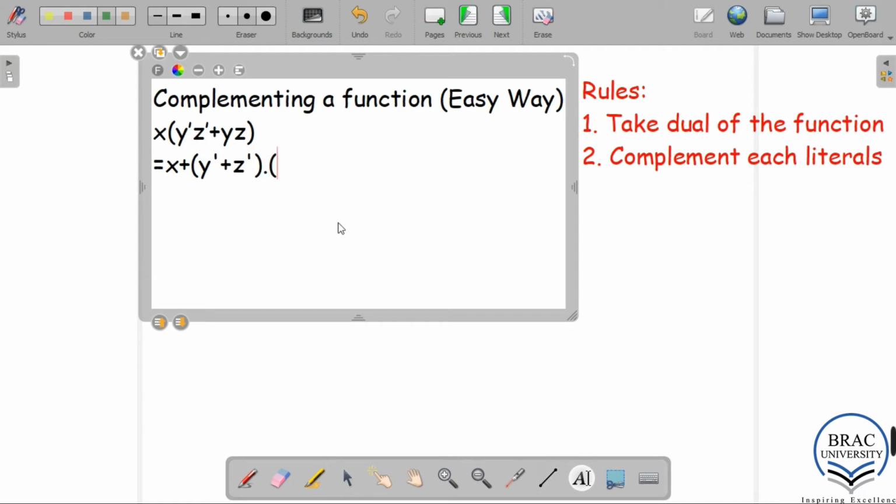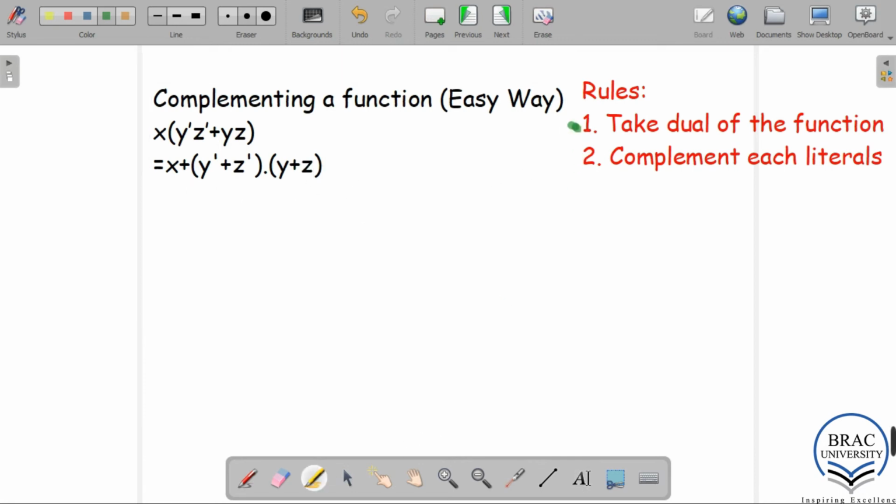So this is the dot sign to make it and, and I'm just giving the brackets so that I can understand it in a better way. All right, so here I can see y is ended with z actually, so the sign between them is actually and, so I'm going to change it to or. So I'm gonna write y plus z. All right, so the first part is done. So I have already calculated the dual of that function.